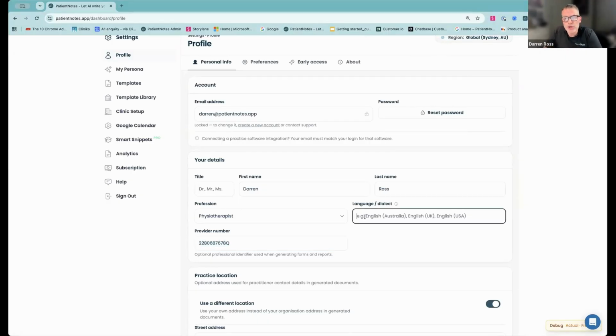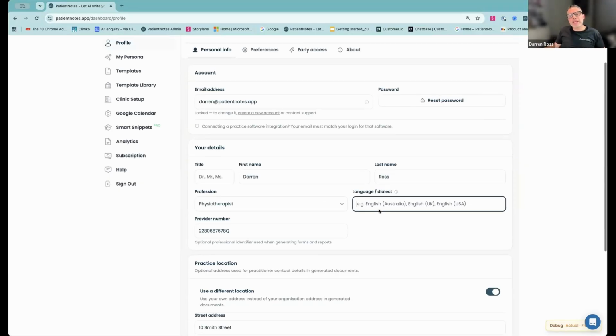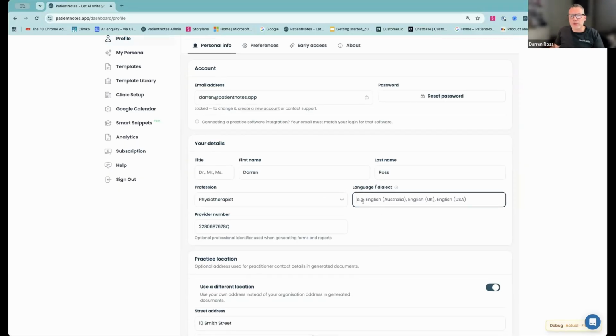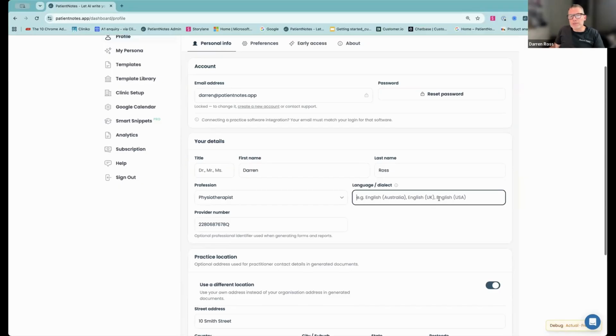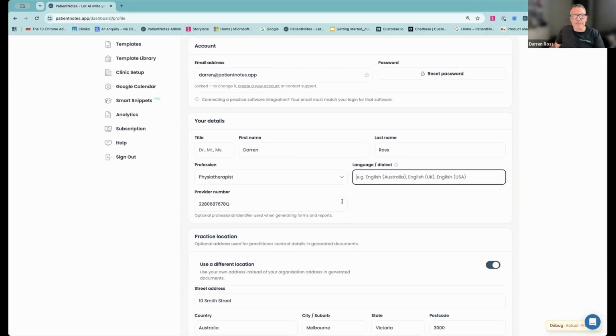Many clinicians don't actually use this language and dialect, and it's not a bad little thing, even though you're recording in English or UK or whatever. It's really nice to add an extra nuance here that you want Australian or UK or Canadian language, because it then helps with the spelling and the punctuation. When I go into most people's settings, this is still left blank.